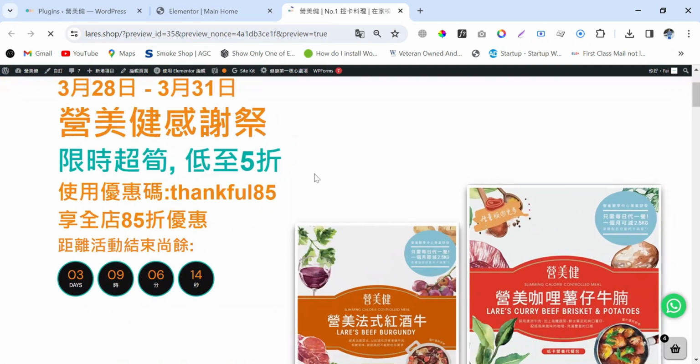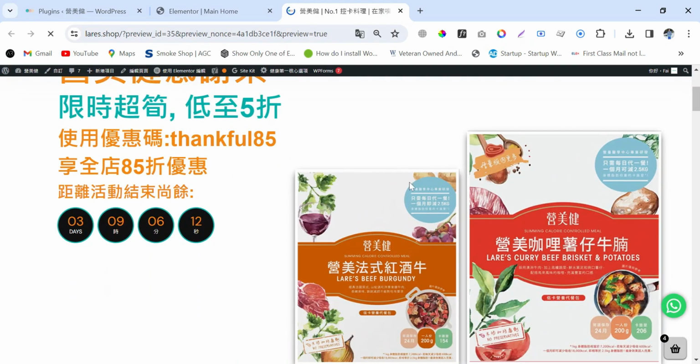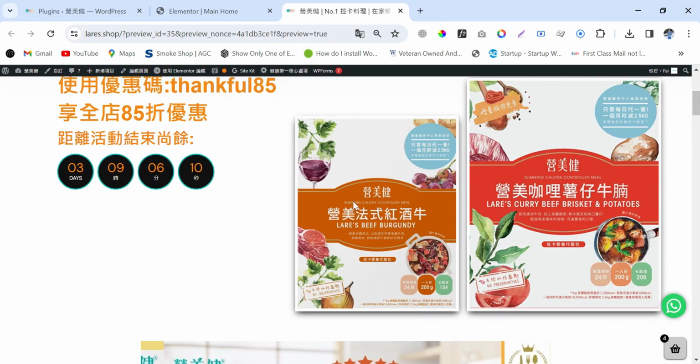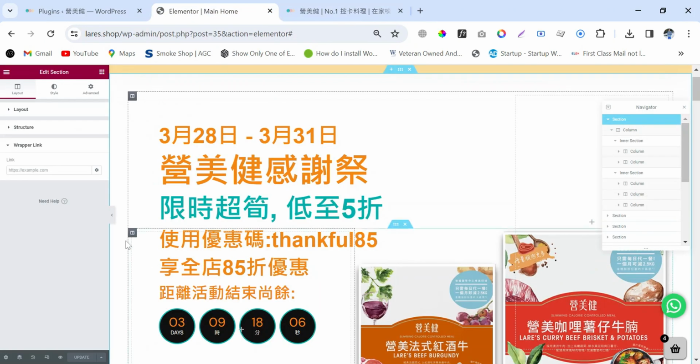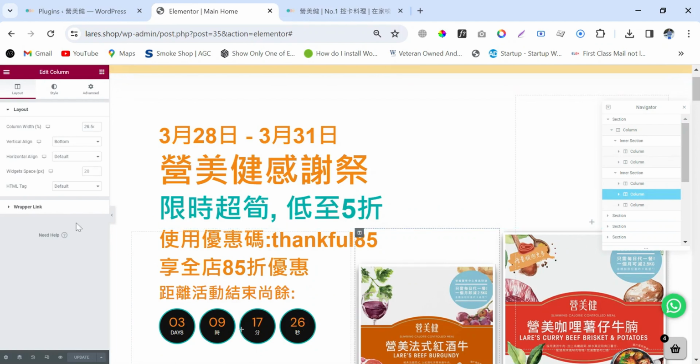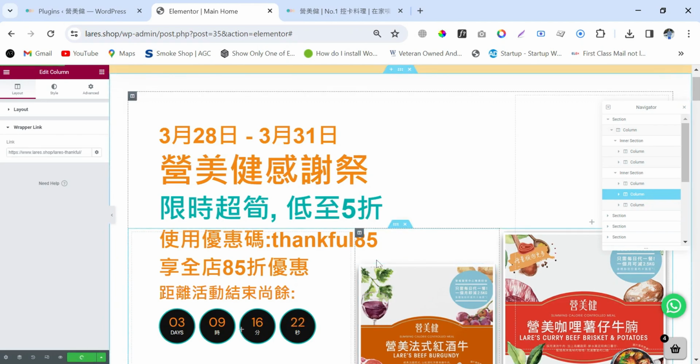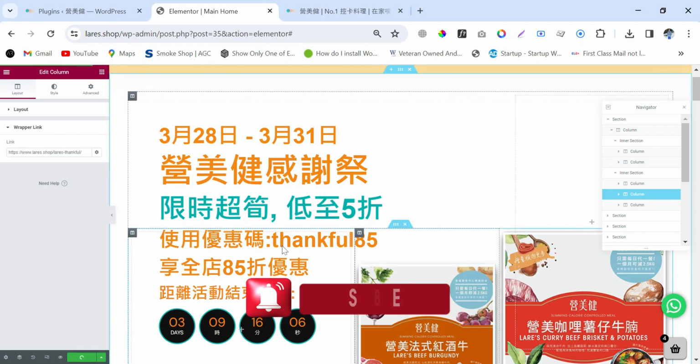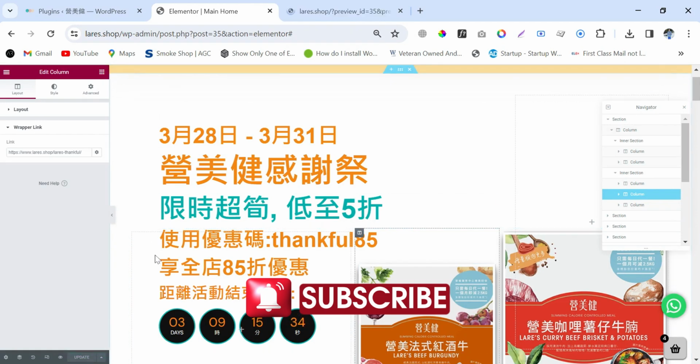Yes, you can see. Now I want to put the link on this column only, so I will select this column from the backend. Then I will click on wrapper link and put the link again on this column only. Now this column will be clickable, and the whole section will not be clickable. So let's see after updating.